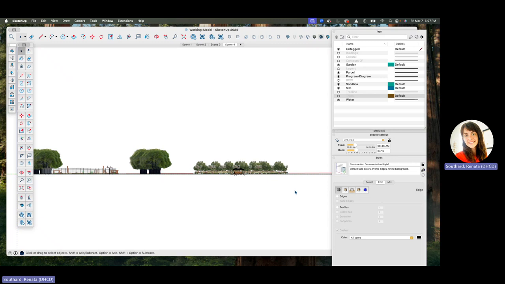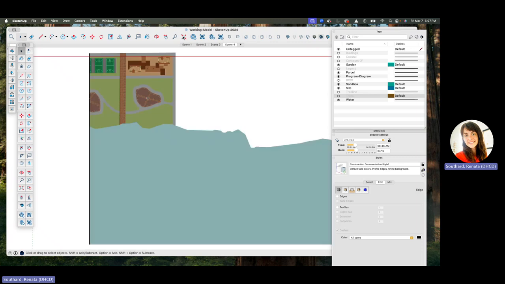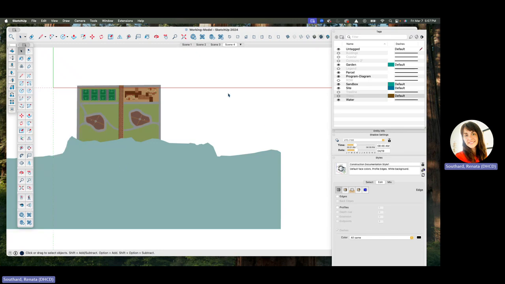And then let's do a plan. So I'm going to come back up here to my standard views. I'm going to click this one. That'll give me an overhead. Sometimes you just have to hit the zoom extents to get that back. You see my section plane is in here, so I can't see the rest of the site. So I'm going to go up here to view and I'm going to uncheck section cuts. And that will give me the rest of my site back.